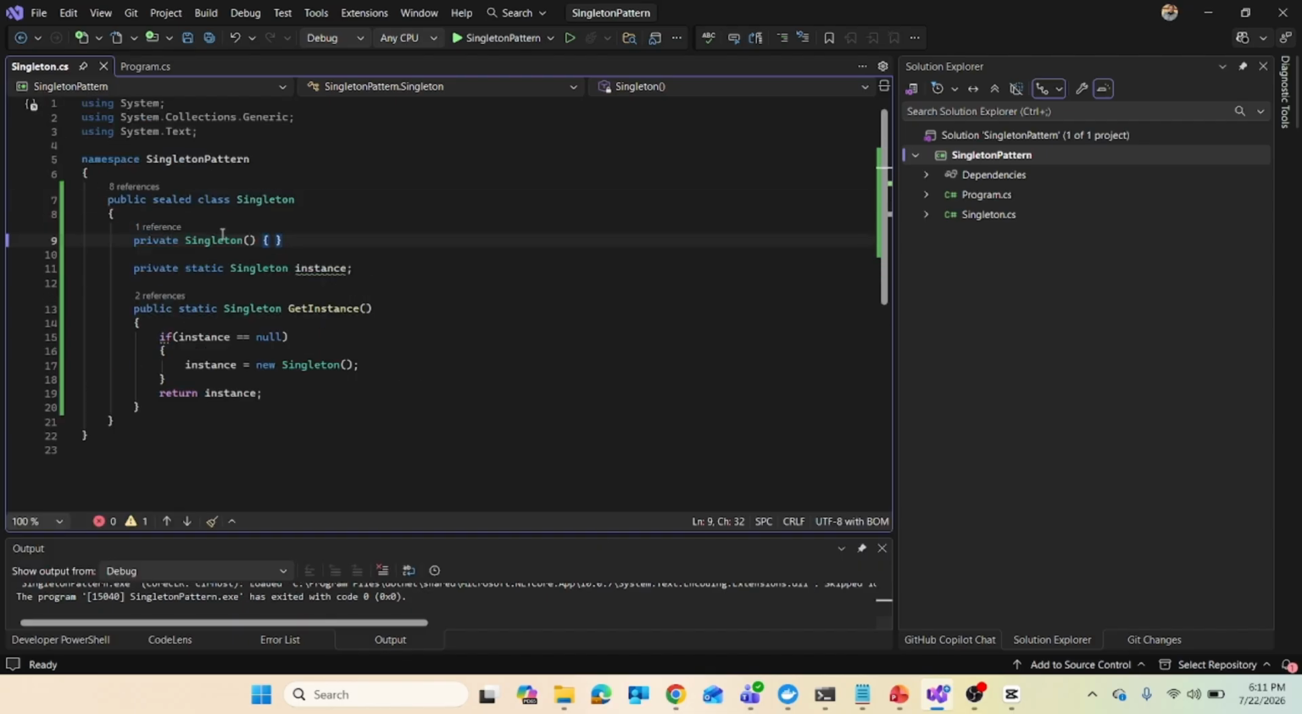Very simple. Here the class is a sealed class because a sealed class prevents being inherited from another class. So this singleton class will not be inherited from another class. And it has a private constructor, the singleton constructor. It has a private static method, and inside the static method, it is checking whether the instance is already created. If not, it creates the instance using this private constructor and returns the instance.